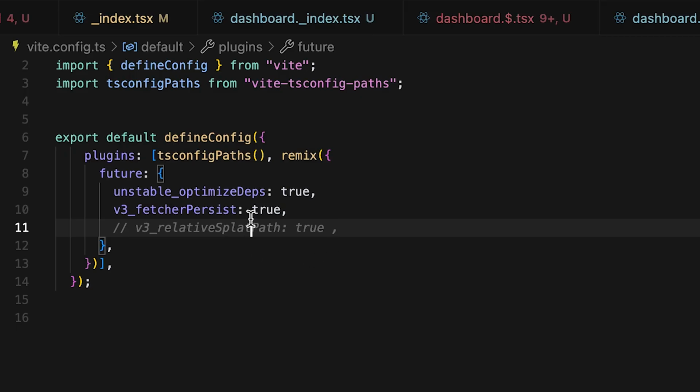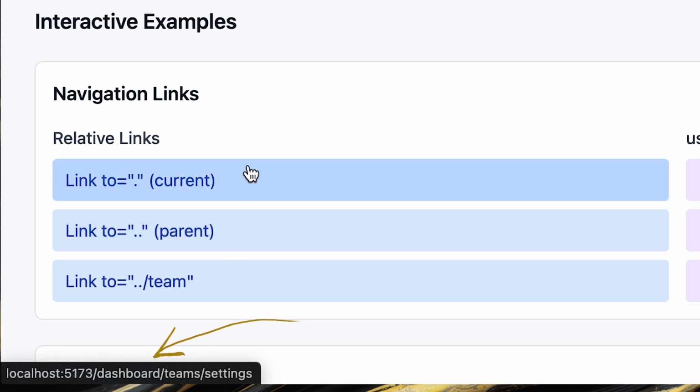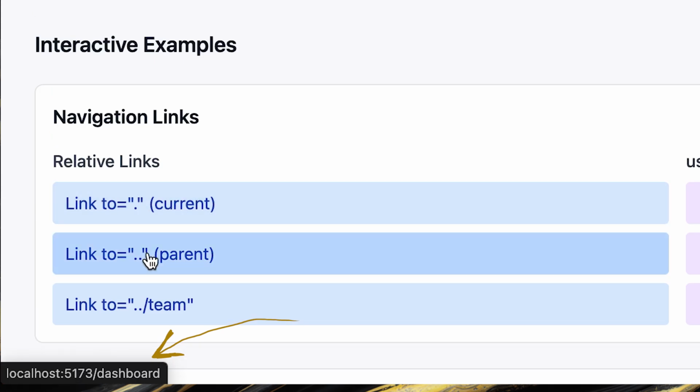Let's enable the flag and see what changes. The first link leads to the current page, which is kind of expected after the fix. The second link leads to dashboard again, which is weird. I expected it to lead to teams instead, dashboard/teams. And the third link leads also to dashboard/team, which is also weird.